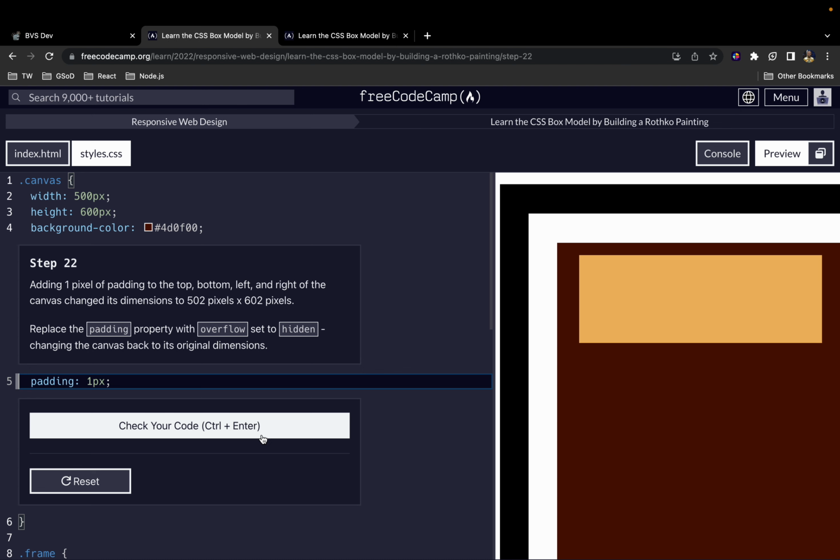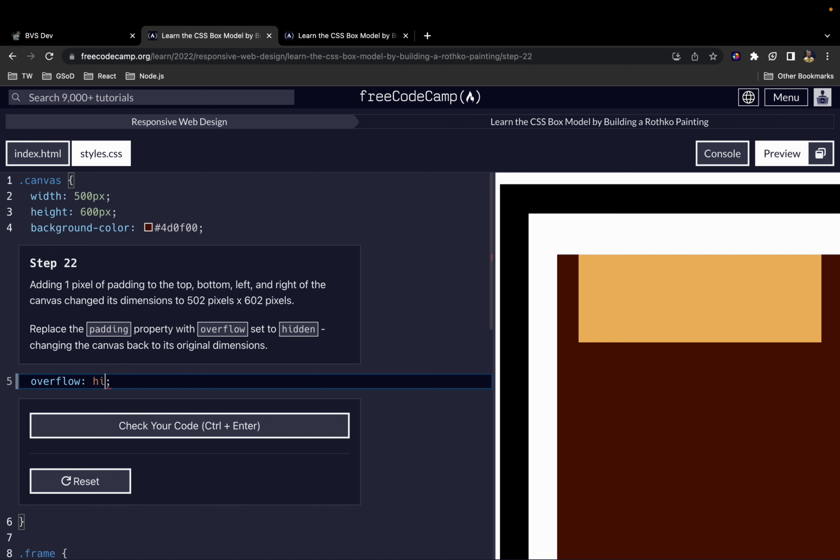canvas, and change. All right, so adding 1 pixel of padding to the top, bottom, left and right of the canvas changes its dimension to 502 pixels and 602 pixels. Replace the padding property with overflow set to hidden, and this will change the canvas to its original dimensions. Okay, so once we replace this padding property, we want to say overflow, and we want to set it to hidden.